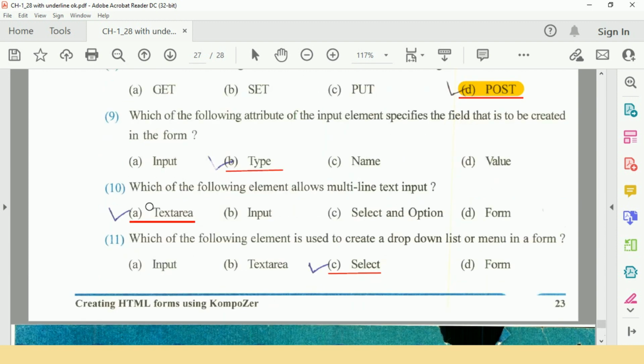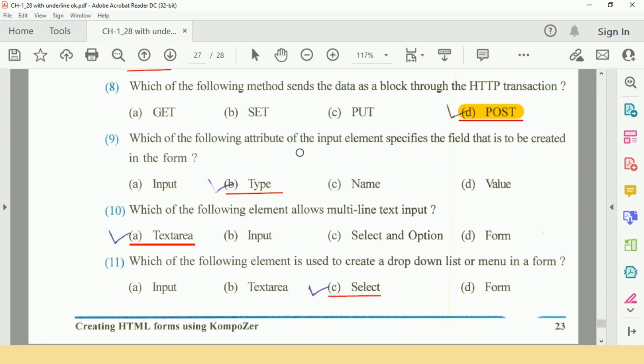Question number 9 is, which of the following attributes of the form element specifies the field that is to be created in the form? Option B is type. Right, that is the correct answer. Question number 10, which of the following elements allows multi-line text input? So answer is A, text area.